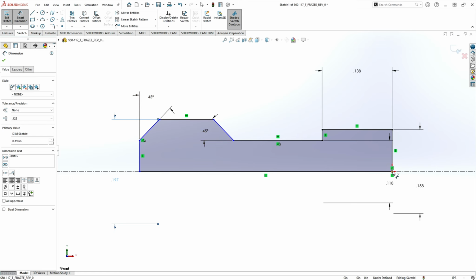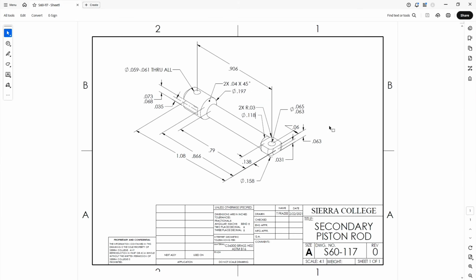Okay, so we're fully constrained from origin around over to this corner and down to this corner. Now what we're not constrained is where's the linear length of this point and the overall length of the part. So let's get our next dimension, which is going to be from the base of the part to this corner here.